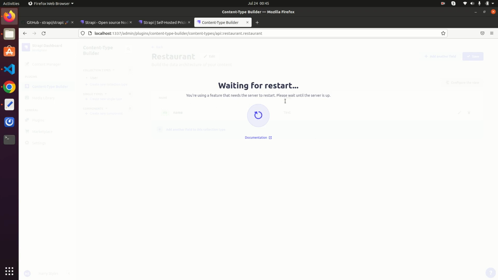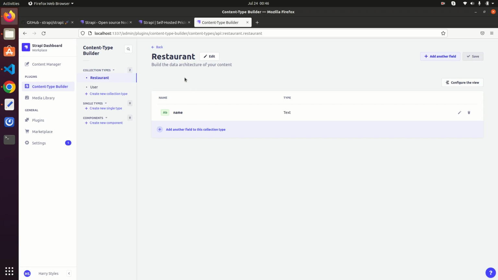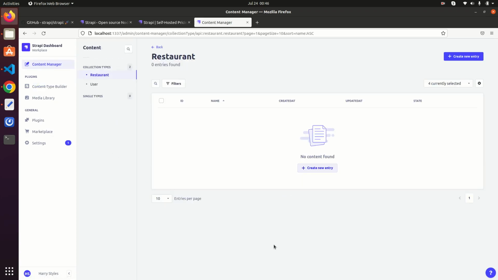Let Strapi do the database changes and everything on our server, prepare models and APIs for this collection. So it is restarting. It is taking too much time. I think I'll reload this one. So yeah, we now have this restaurant collection, and we can add some content to this restaurant, right?